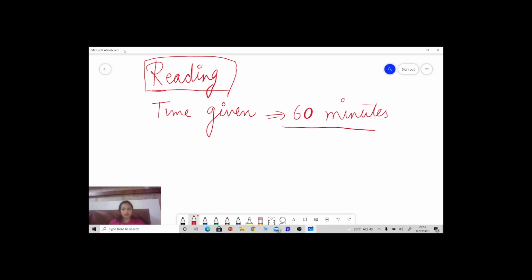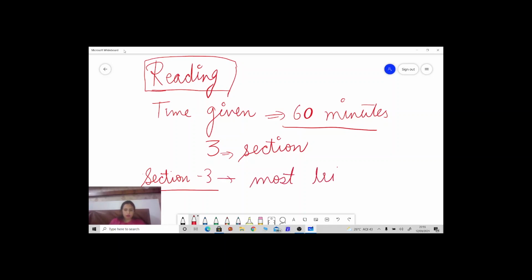Okay, and you will have 3 sections, like section 1 passage, section 2 passage, section 3 passage. So section 3 passage is the most trickiest out of the lot, and it will consume most of your time, guys.